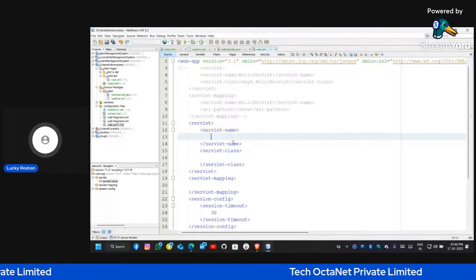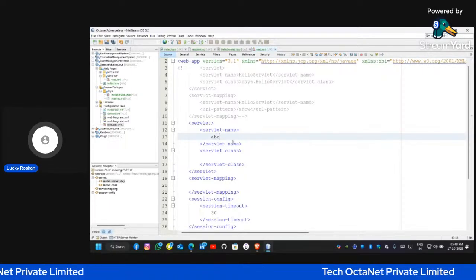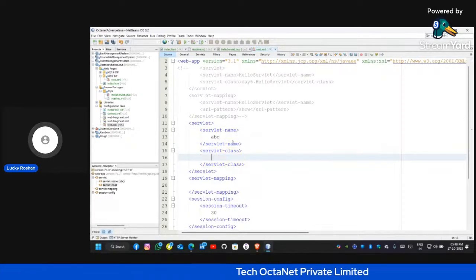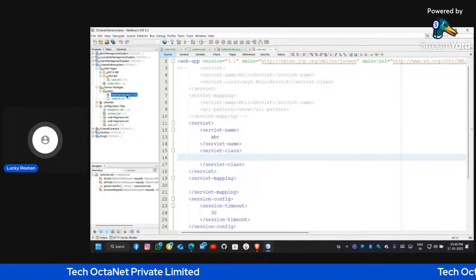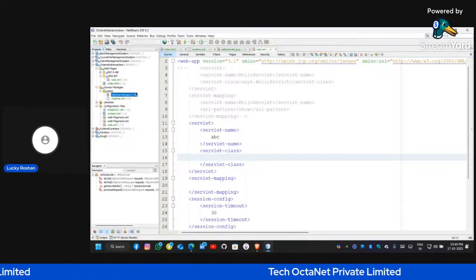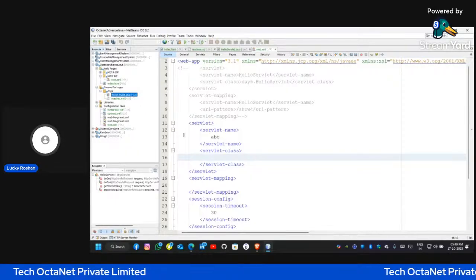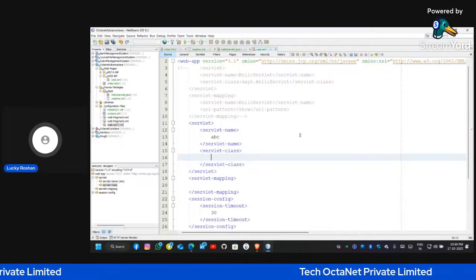Okay, so now what is the servlet name? This servlet name can be anything according to you. Let me take ABC. I have given the servlet the name ABC. Then what is the servlet class? The servlet class is the name of the servlet you have created here, that is HelloServlet.java in our case. It is not the name, it is the servlet class.